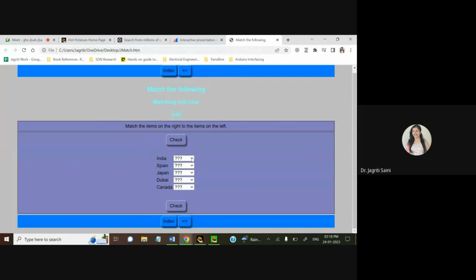So the question marks are appearing, and in the drop down menu students can find these options that they have to match as per the type of exercise that you have. So let us start attempting it. For the first one, let us pick up the options one by one. So in the same manner, students have to attempt it.